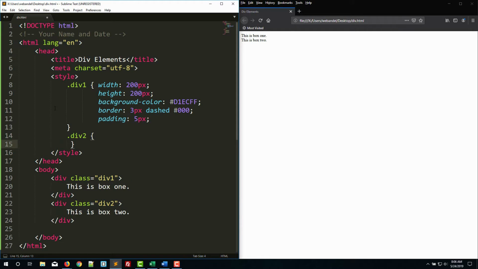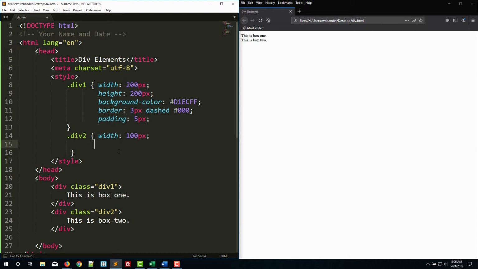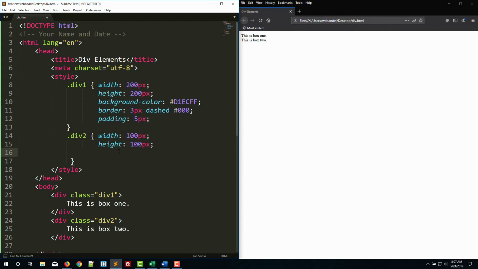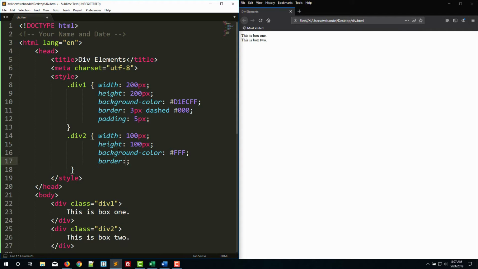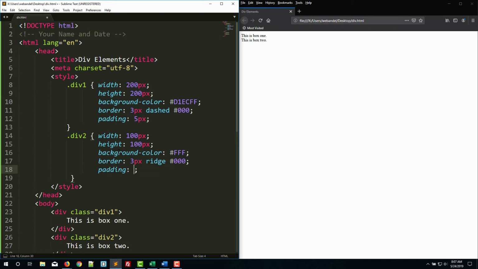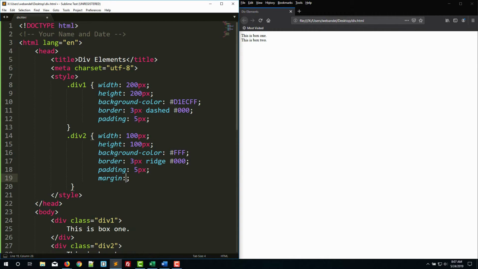Then the second one, width 100, height 100 pixels, background color FFF, border 3 pixels, ridge 0 0 0, padding 5 pixels, margin 10 pixels. So let's save this and refresh.